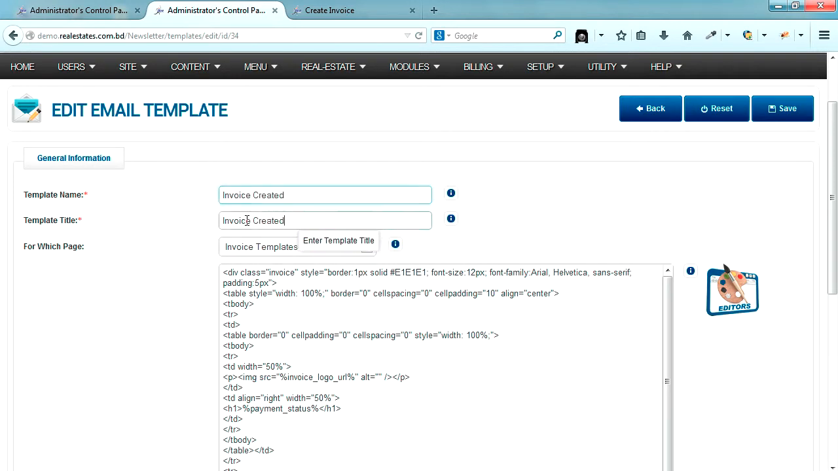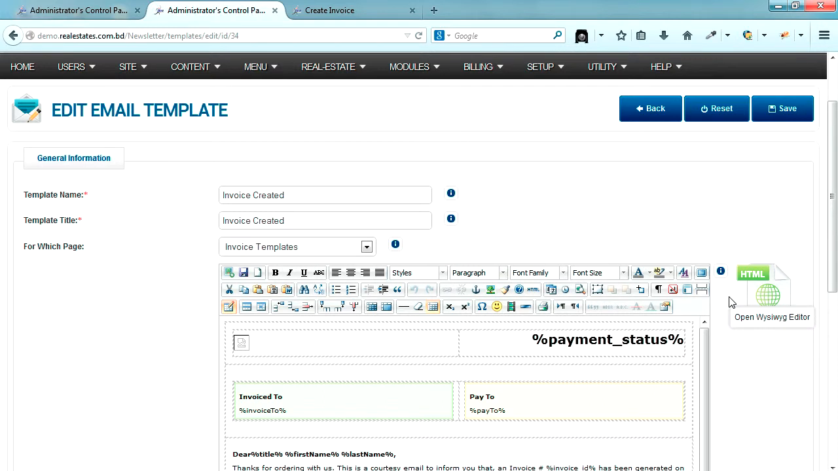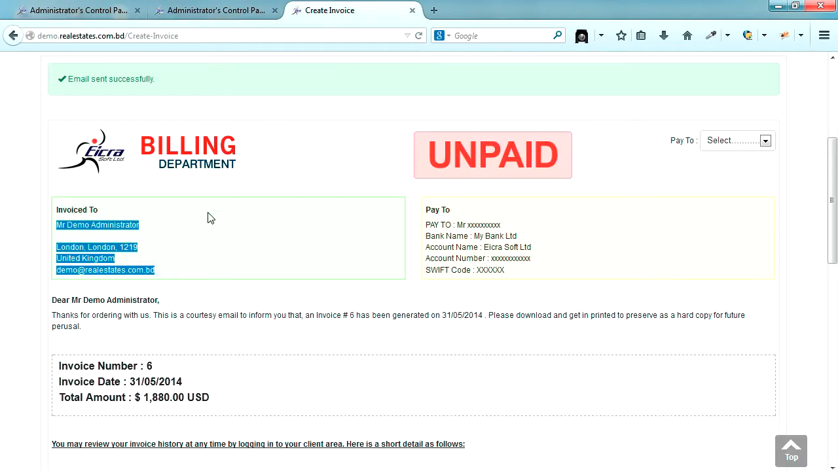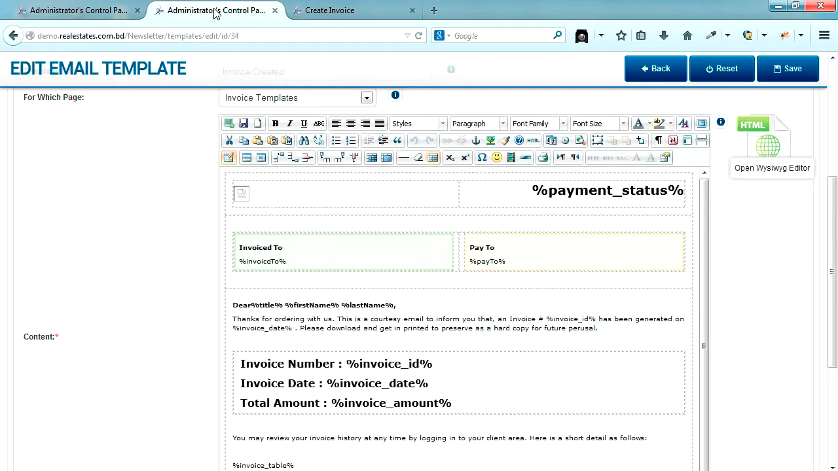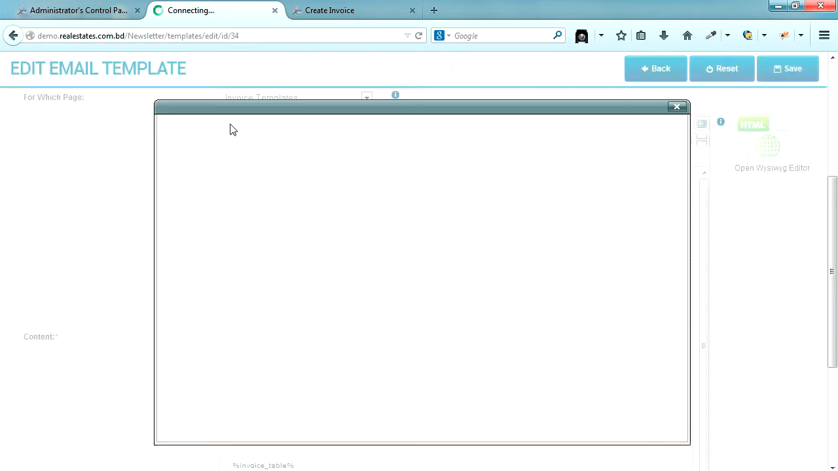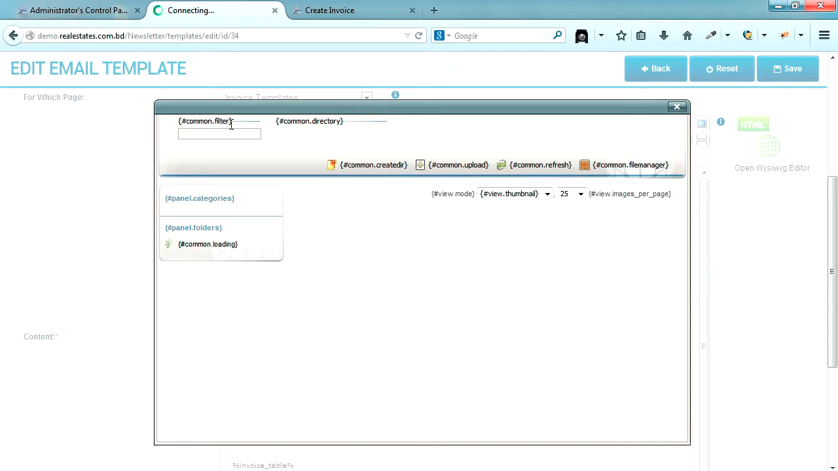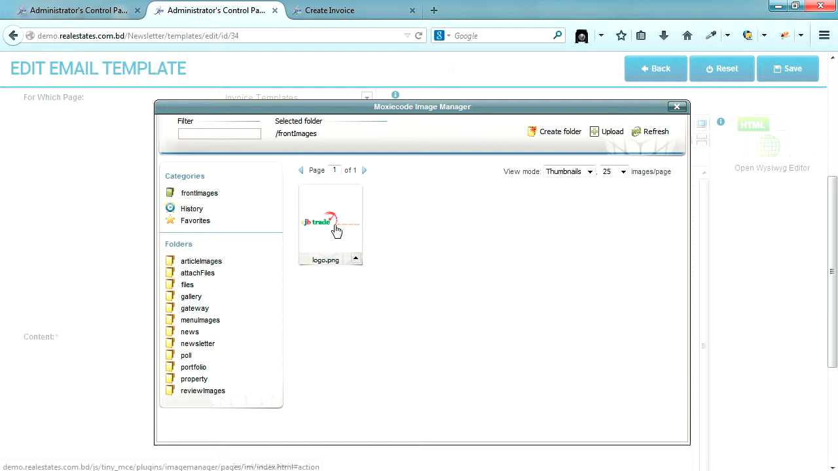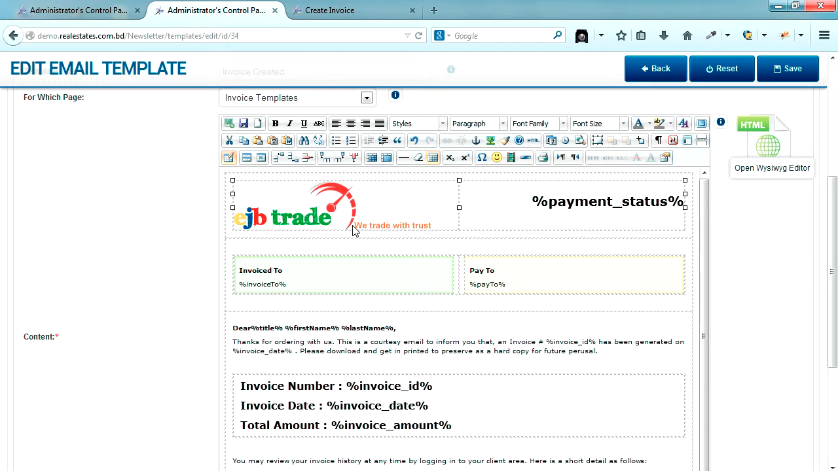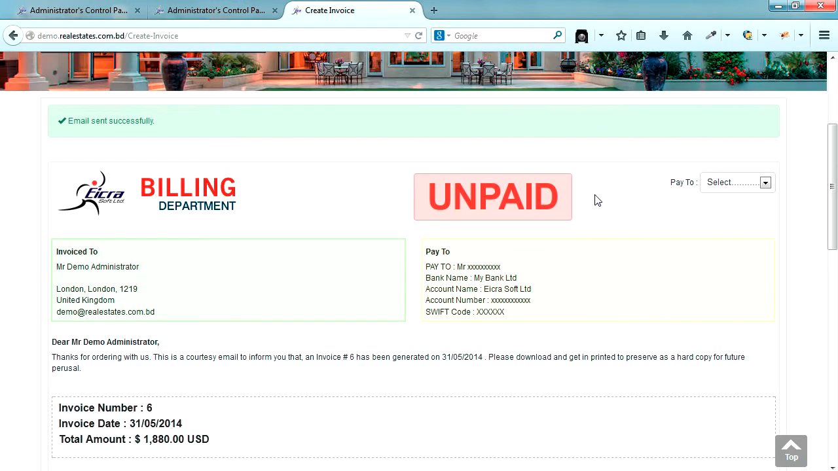In the template name, invoice created is the name because it's an invoice template. You can see which page, the invoice template page, loads up in an HTML editor, and this is the post formatted invoice, and this is the logo, and this is the pre-formatted invoice template which is parsed dynamically. I delete the default logo, and I'm going to upload an image called this one. I'm going to change this image here. It means the default logo, I don't want it. I want my company logo in place of this.